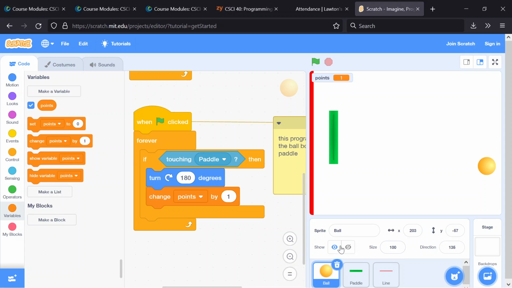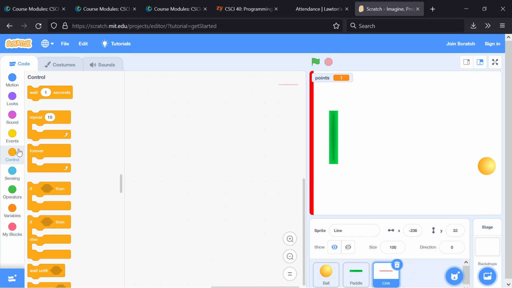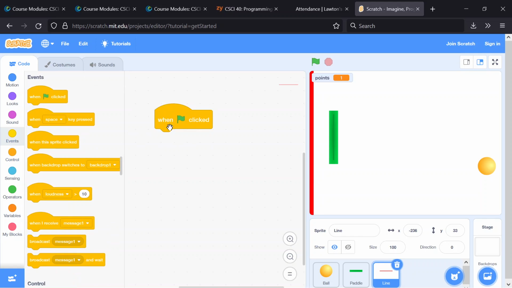So back to the balls program. We can make this part of the lines program. Who cares? When the line begins its life, it just needs to keep checking, hey, has the ball hit me? If so, the game is over. Okay, so let's do that.